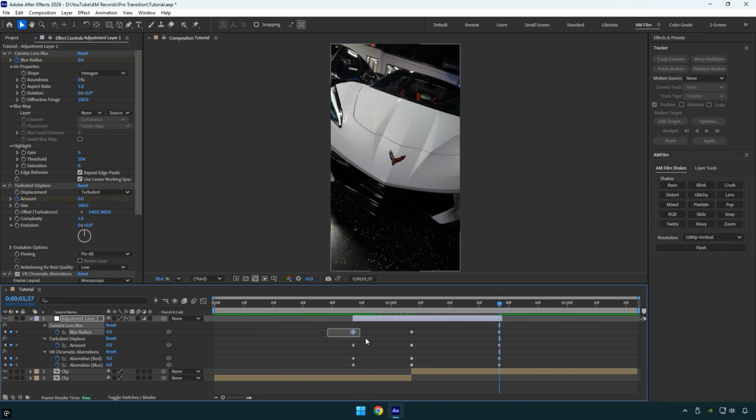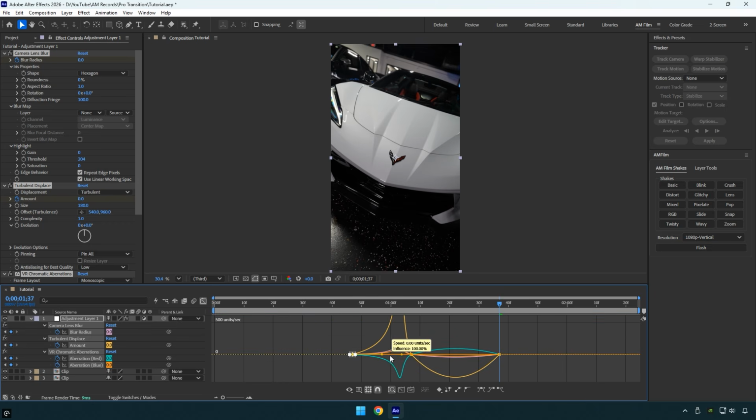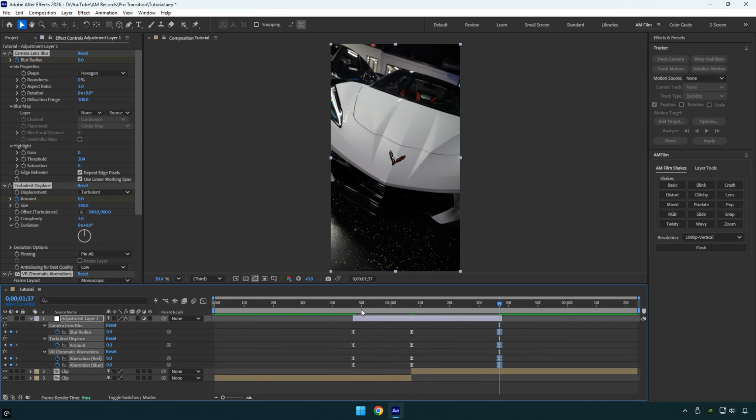Select all keyframes and press F9 to ease them. Then open the graph editor, right-click, choose Edit Speed Graph, and create a smooth curve similar to mine. Once that's done, preview the transition. Everything looks smooth and good.